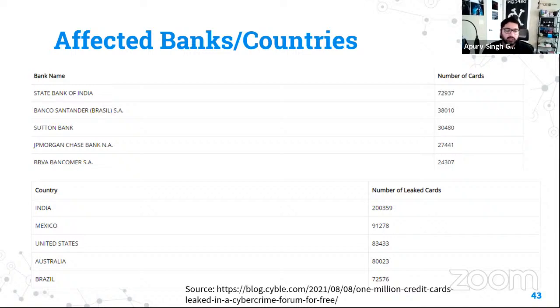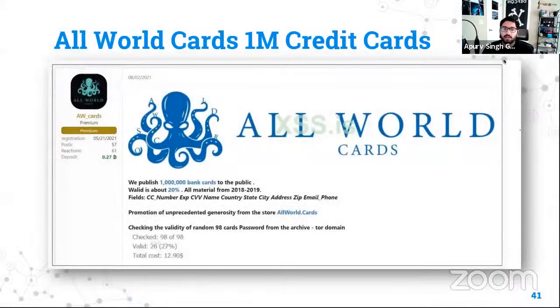Let's say on the day this post was posted, your team comes to know about this, you can go ahead and block all those cards, because this TA posted most of the cards for free. So you can ban those cards.